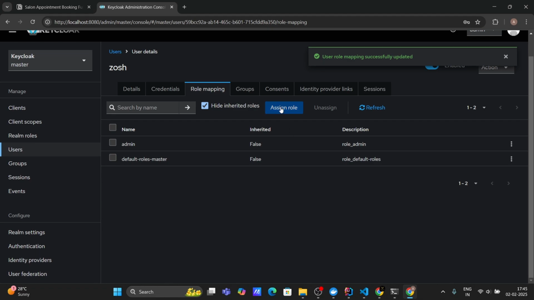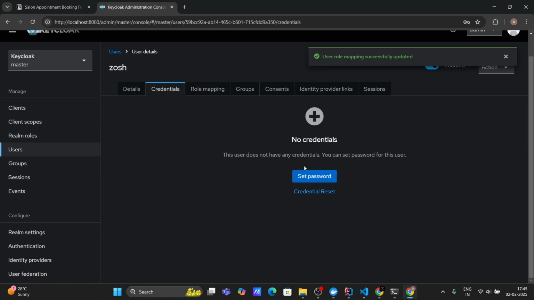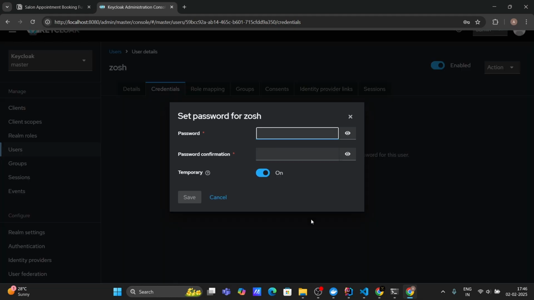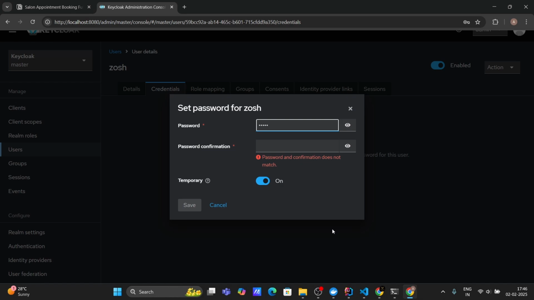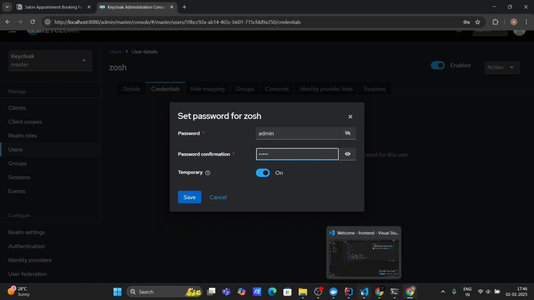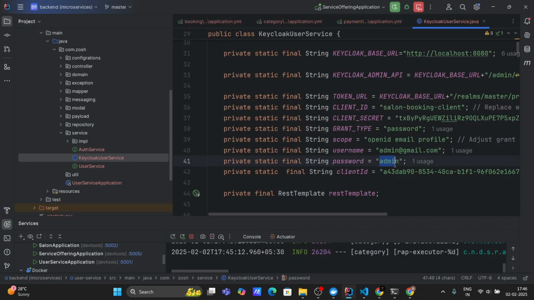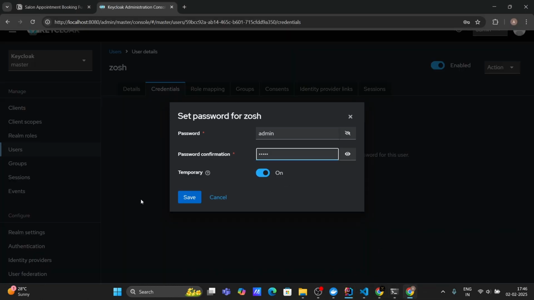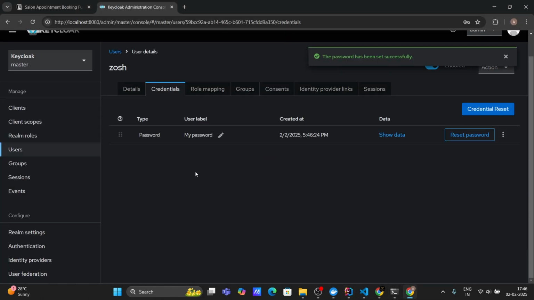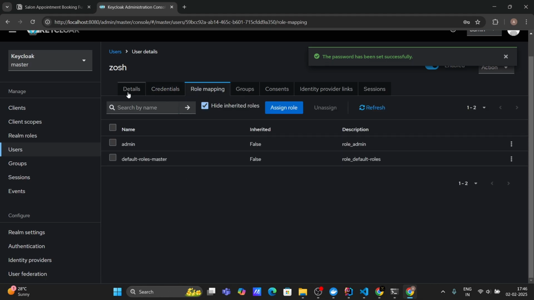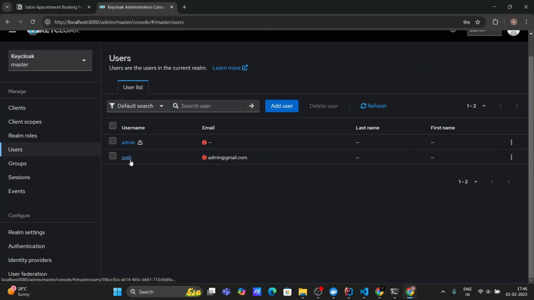Now user has this role, and now I need to provide the credential. So go to credentials tab, and from here you can set the password. Okay, here I will provide admin. Guys, make sure you are providing the same password, because here we are using admin in line number 41. Okay, so I'm gonna provide that password here. I will click on save password. Now user credential is also complete. I have assigned one role and created one user. Now inside this user I have two users, Josh, and this admin is the default admin.